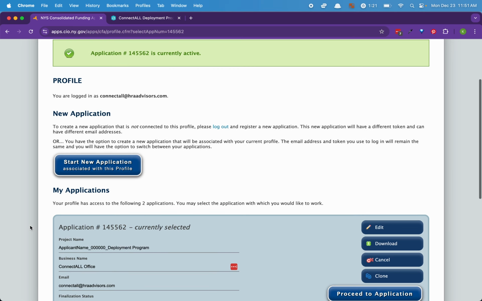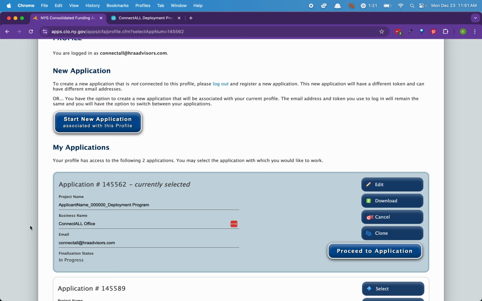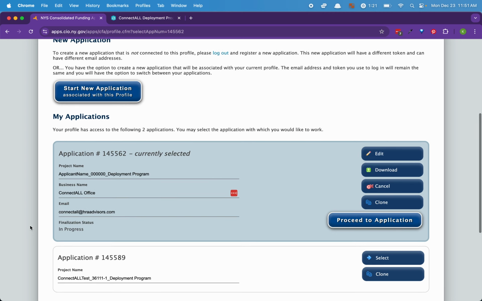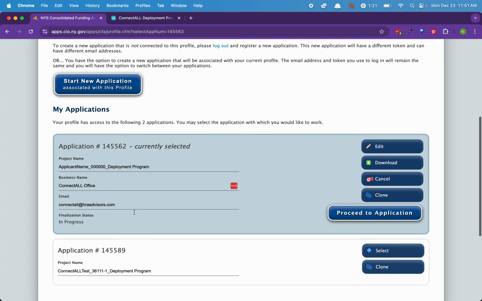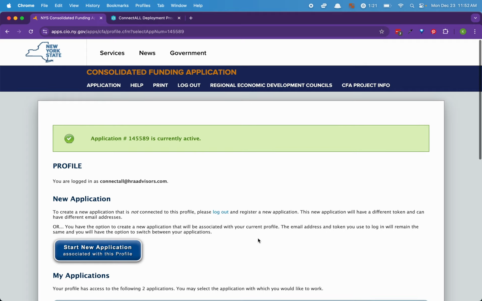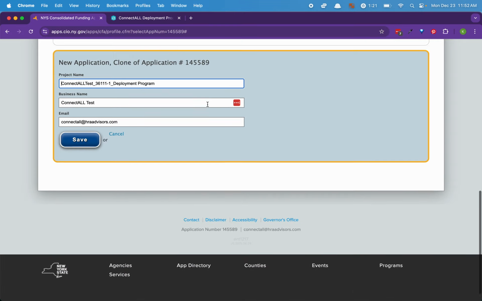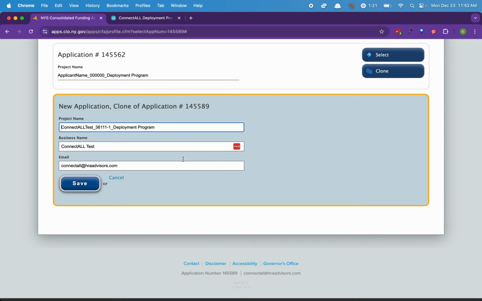Finally, from this homepage, I will also show you how to clone an application. So if you're submitting multiple project area applications and you want to copy information between them, from your dashboard, you will select the application that you want to clone. And then from these options here on the right, you'll click Clone. And it's going to give me a pop-up again to enter the new information for the new application.